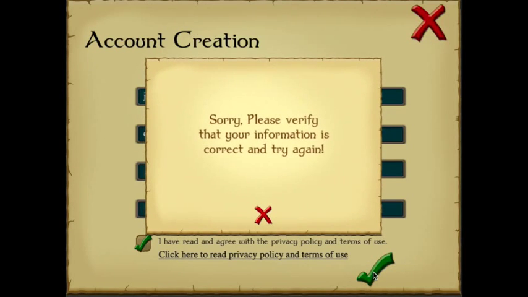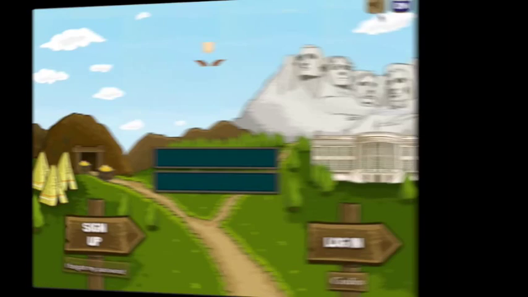If there is an error in the data, for example, the username has already been taken, the application will show an error message specifying the error.